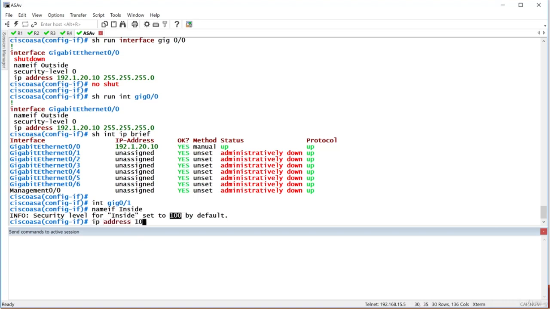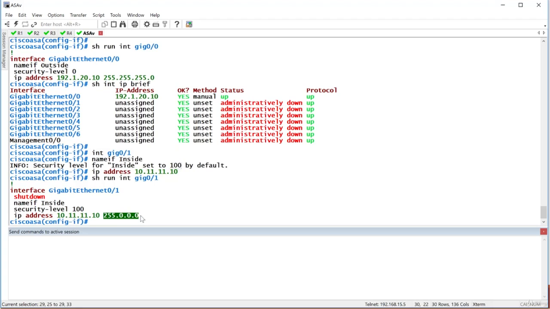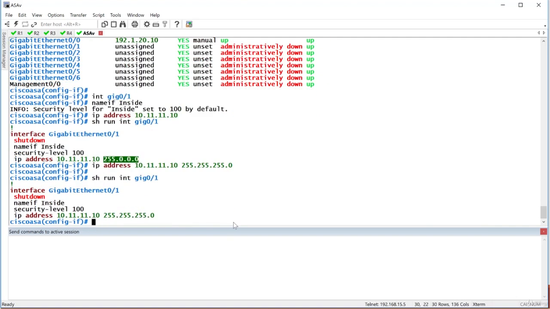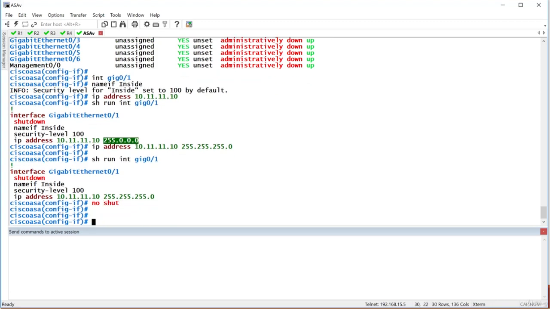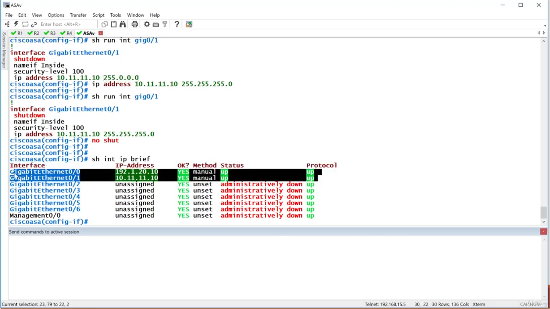The only thing I need to do now is IP address. Now I don't want to put this because if I do that, I'll do that so that you guys can see it. Gig 0/1. You'll notice it put it as 255.0.0.0, which is wrong. So I need to put the proper mask in. So it should look like this. And it's still shut down? No shut. Show interface IP brief is the other command that you could use to show you the status.